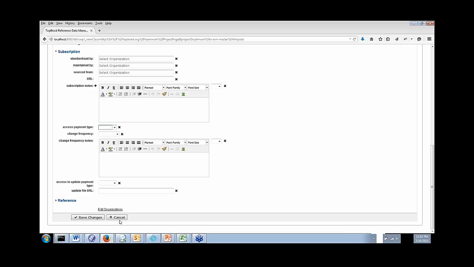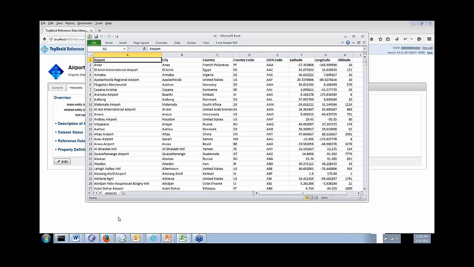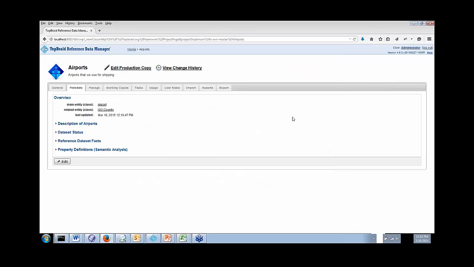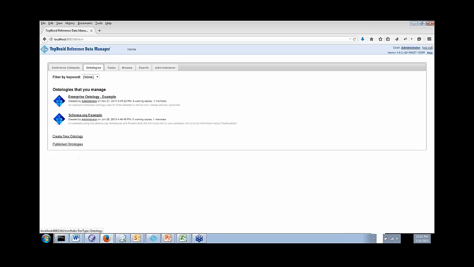Now, what if the system using this requires additional information that's not there? For example, let's say I have a weather tracking system and it wants to know the altitude of each airport because that's related to barometric pressure and things like that. Well, we saw that altitude data is part of the spreadsheet over on the right here, but it was not part of the data model, the ontology that we were importing the data into. So what is an ontology?